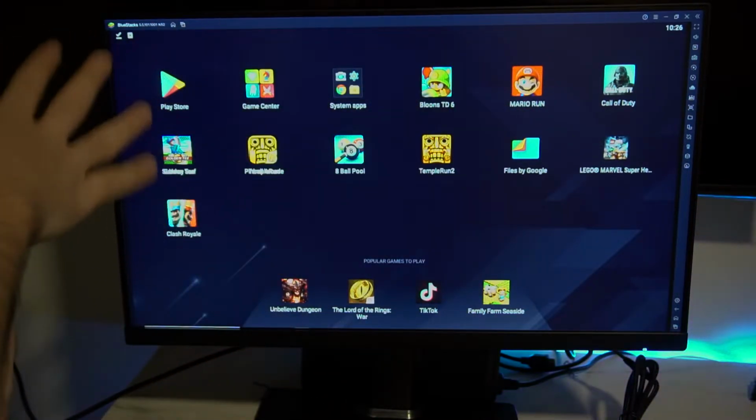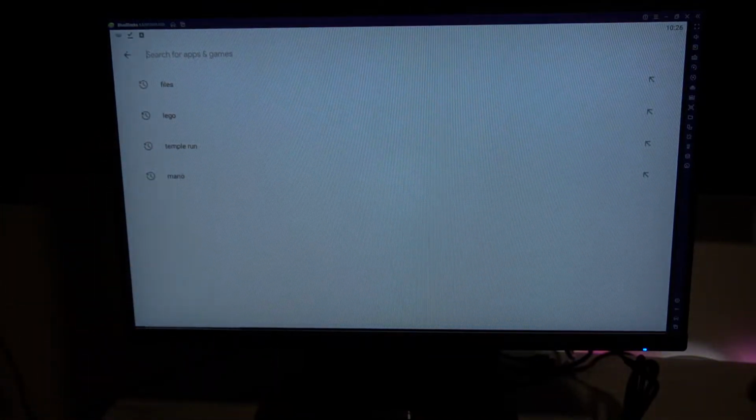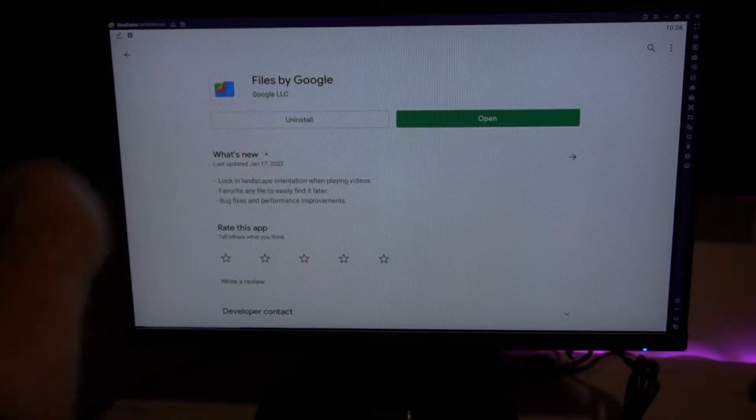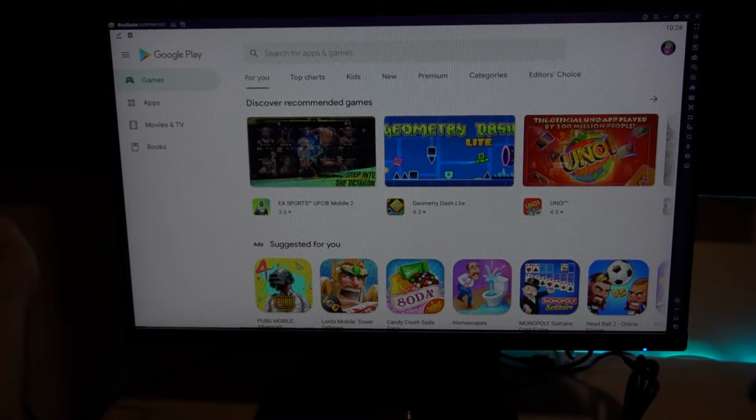First thing you're going to need to do off the bat is you're going to need to download this Files by Google. So you're going to go to your Google Play Store and just look up the word files. You need this because it is going to be able to extract zip files. So first thing is download that Files by Google.